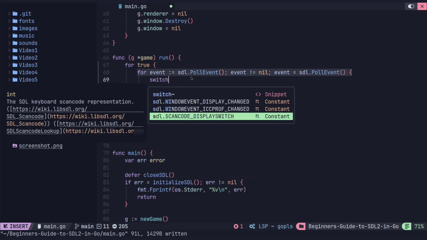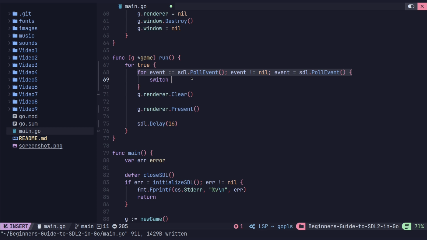But it only works in a switch statement. And we actually want the value of the event. See, we don't know what it is, right? It could be many different things. It's like that union. It could be a quit, it could be a keyboard event. We don't know what it is.